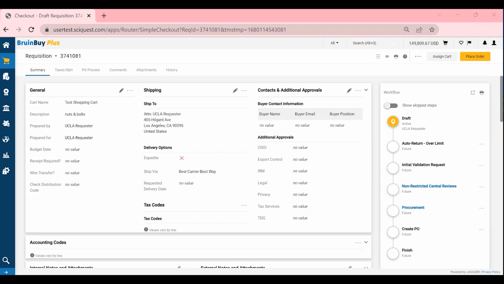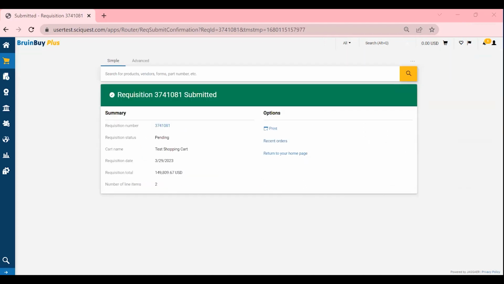Now that we have finished reviewing, it is time to check out. This gives me one last opportunity to review my purchase and confirm all the details are accurate. Then click Place Order when you are ready. And now the order has been placed and will automatically be sent to both vendors. Each vendor will have its own purchase order number.